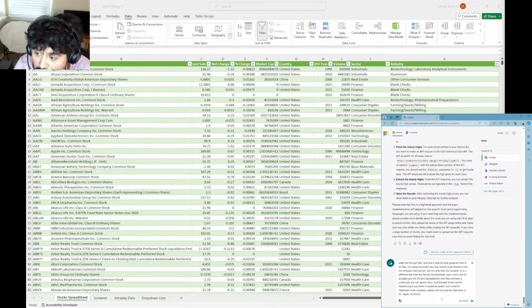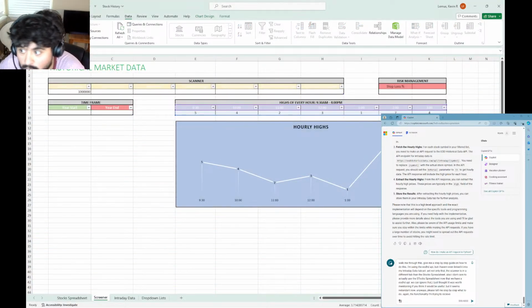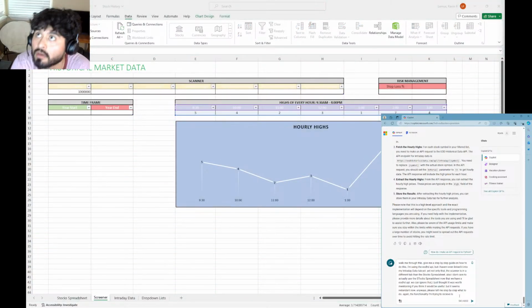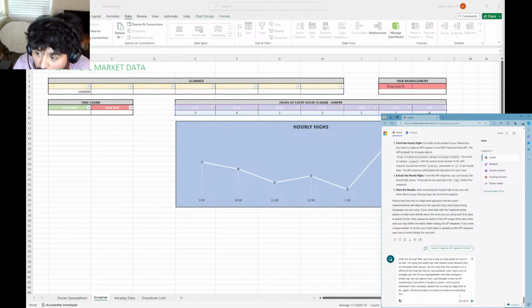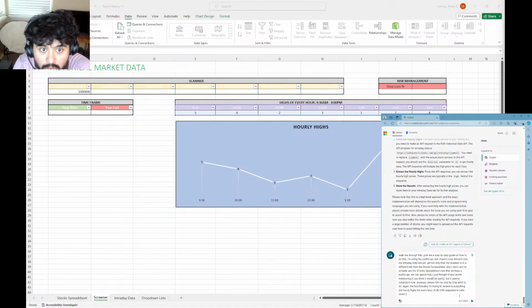Again, the functionality I'm trying to receive is outputting the hourly highs for every hour, 9:30 to 3 o'clock, outputted in cells under it in row 9. I'm trying to receive is outputting the hourly high.